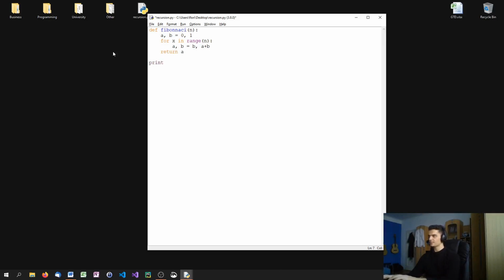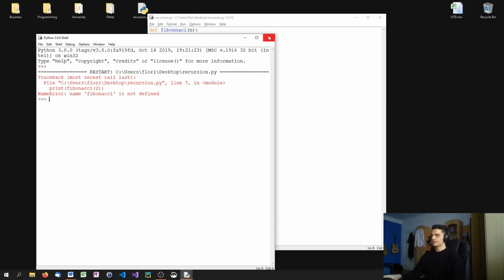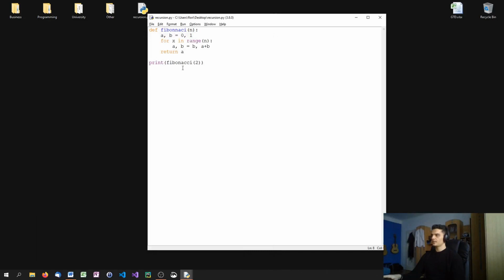So now I just print Fibonacci of 2, for example, and it will give me the Fibonacci number at the index 2. So in this case, Fibonacci is not defined. Of course, I have a double n here instead of a double c.